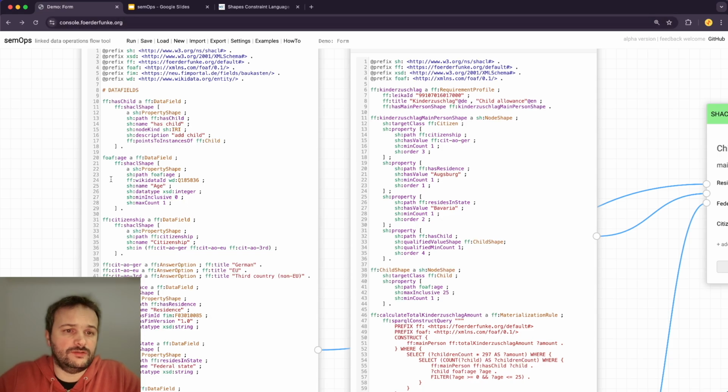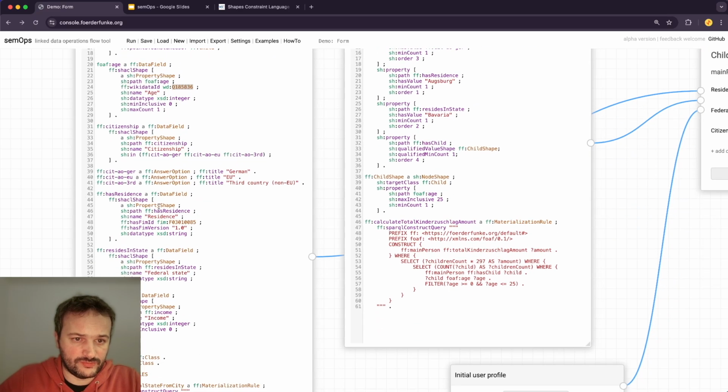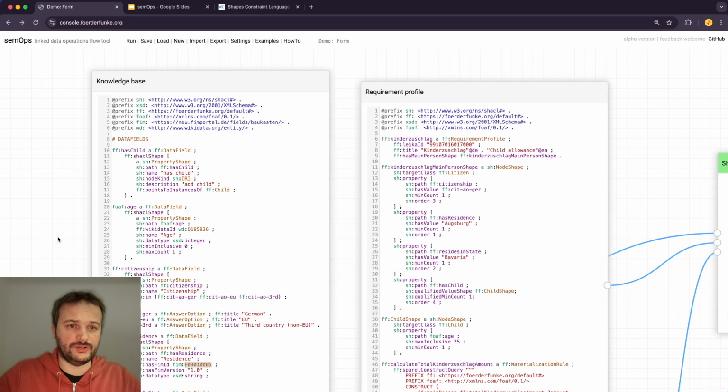I used the friend of a friend vocabulary here and added a link to the respective Wikidata entity that is about age of a person. When it comes to the residence, I also added a FIM ID of the field that's closest to it. Let's just have a quick look.